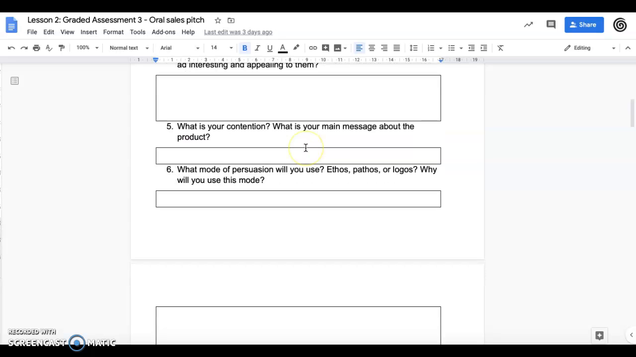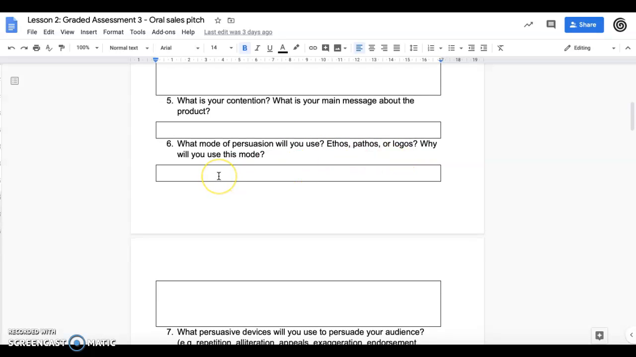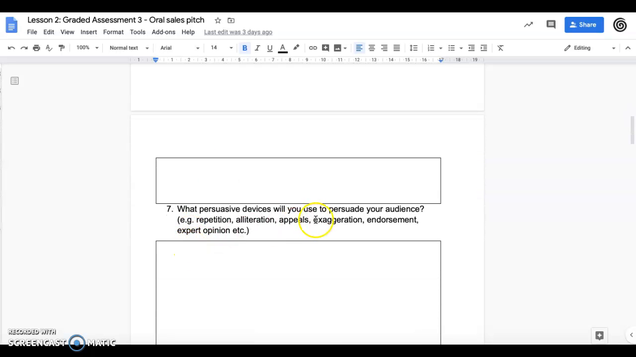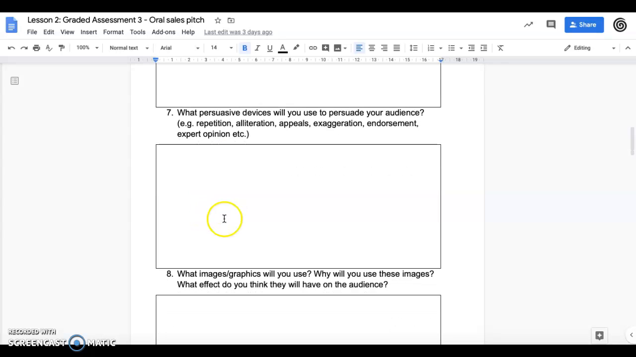What is your contention? So the main message that you have, your mode of persuasion. Again, verbally you can use ethos, pathos, or logos. So what are you going to build into your speech? And number 7, what persuasive devices do you want to use? So repetition, alliteration, appeals, exaggeration. These are the ones that really work, that you can really play with in this one.